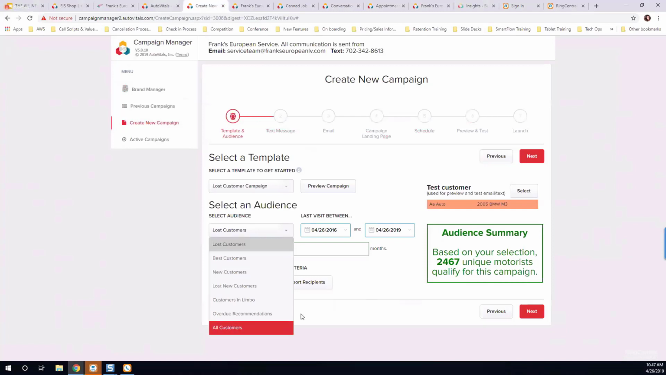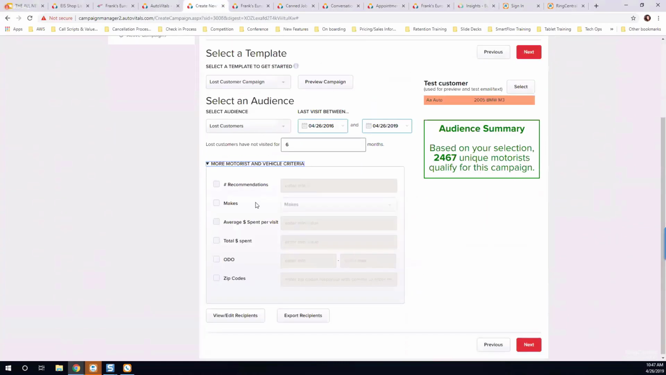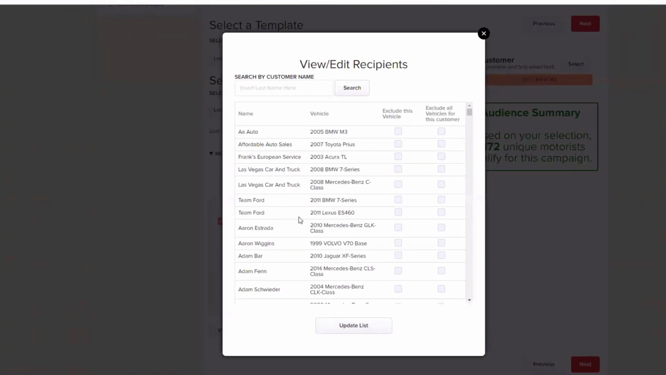Once you're comfortable with what audience list you have, or you can come in here and build your own or change one of these other lists. If you want to add in more vehicle criteria, you can click here as well. There's some more options. So if I wanted to say, let's target people that haven't been in for 6 months, that have spent $200 or more, you can do that. As you can see, this is spinning and changing and updating my audience list in real time.